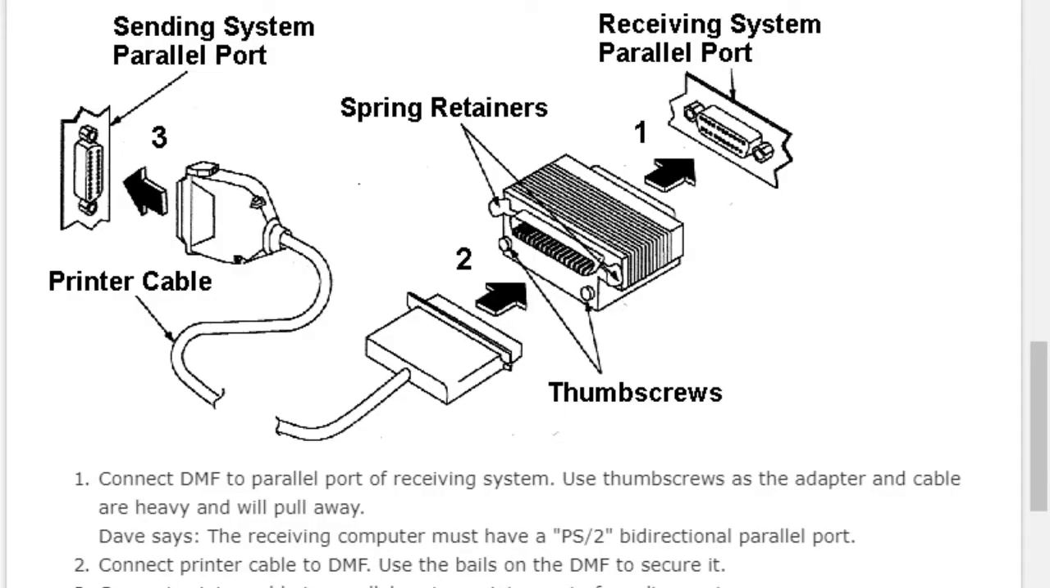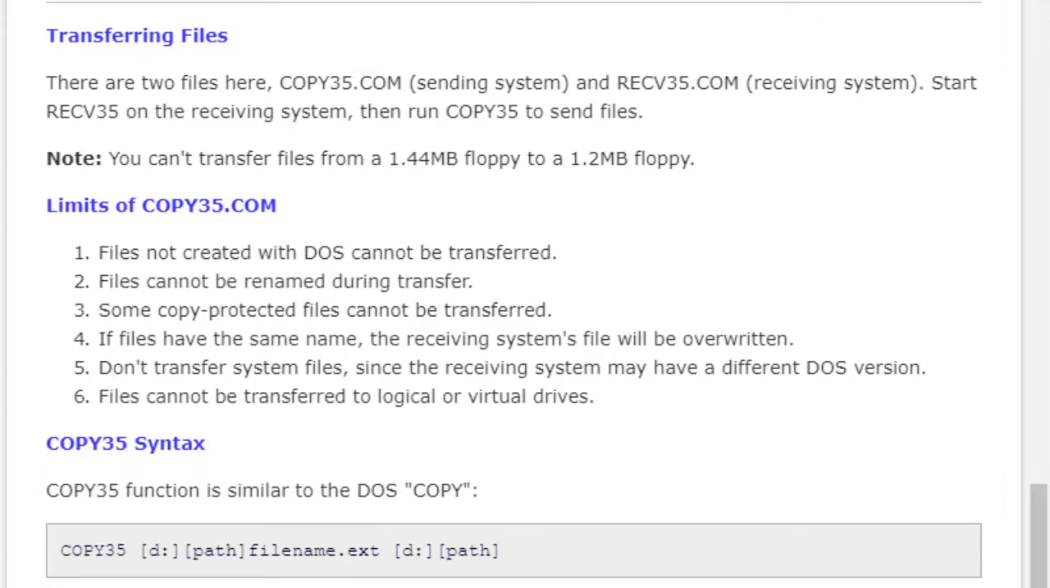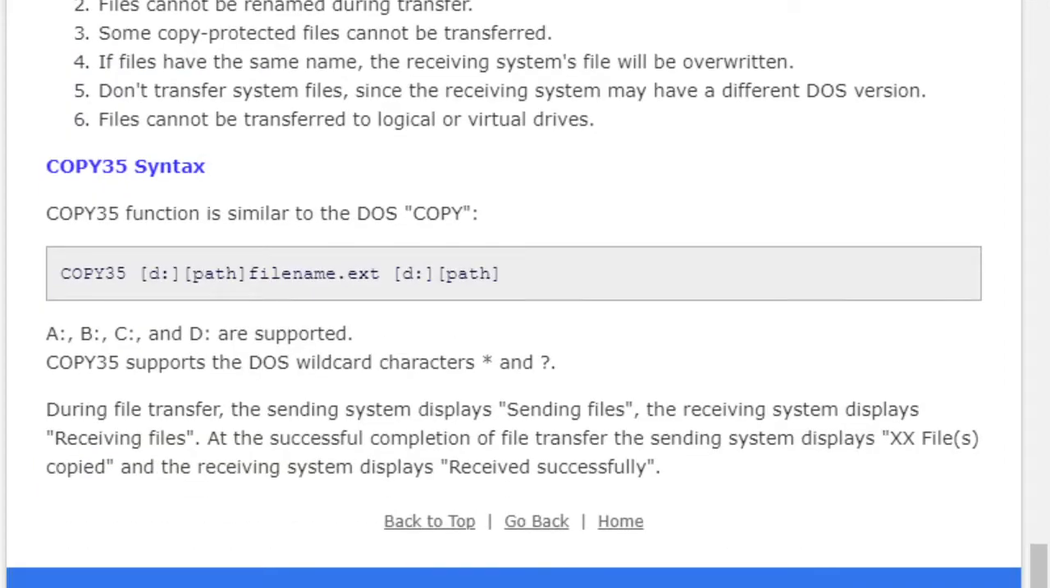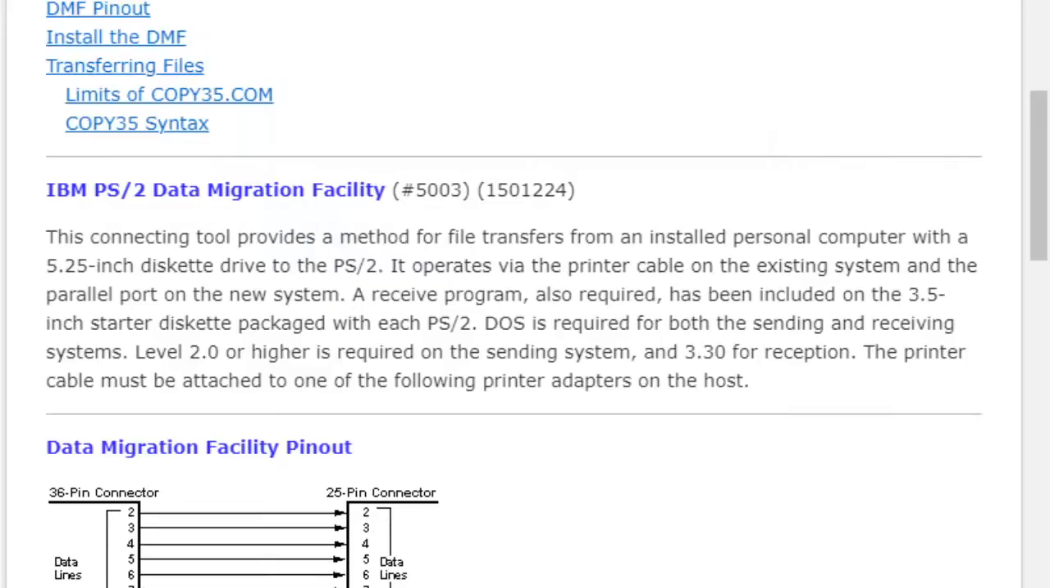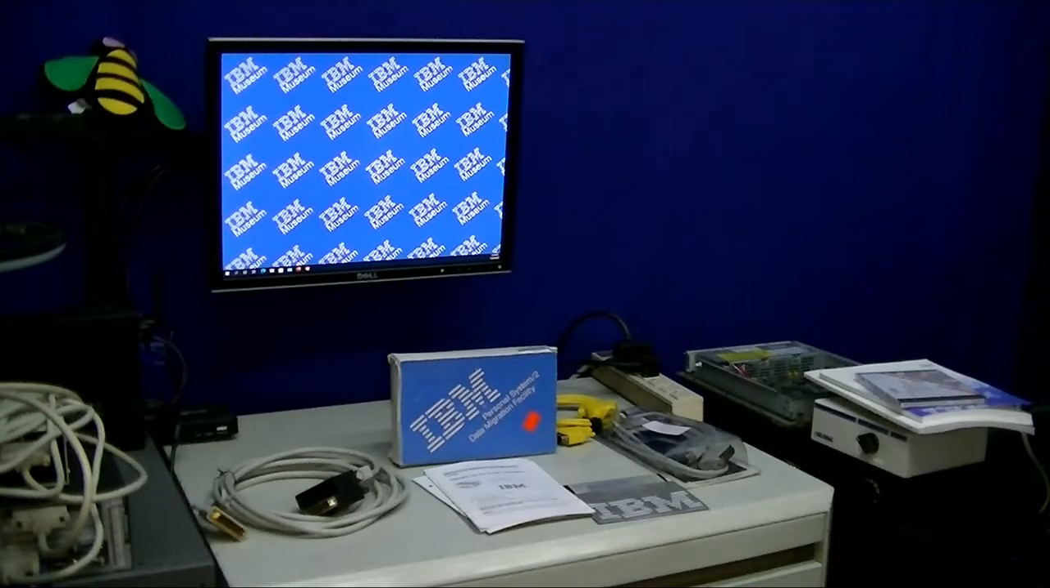And these images are straight from that manual that I showed. And then the process and the limitations of this are at the bottom of that page. And I'll include a link to that page in the video description.